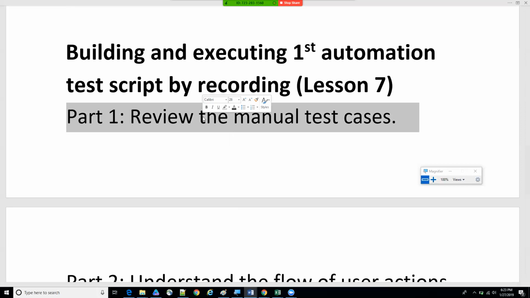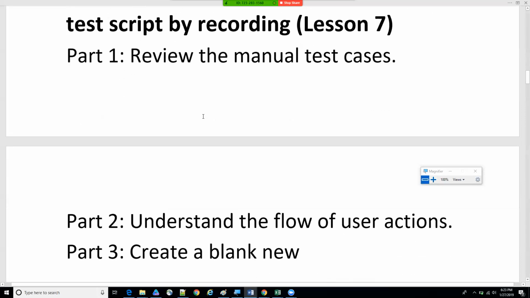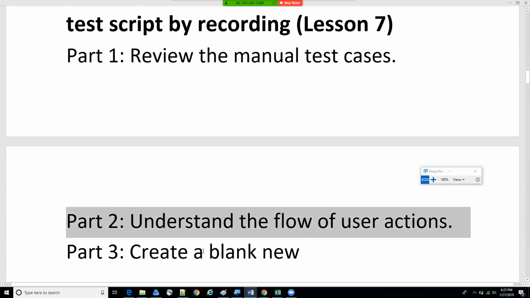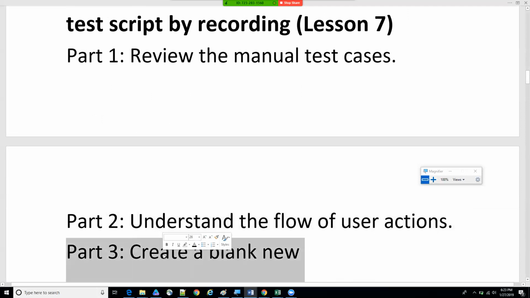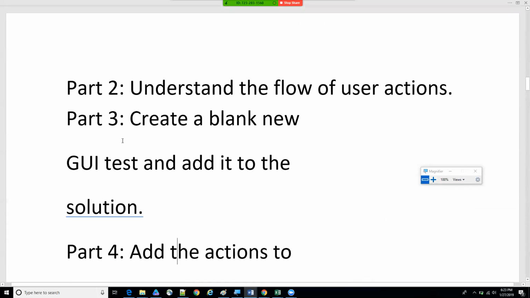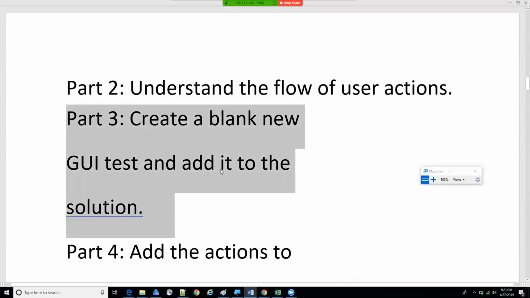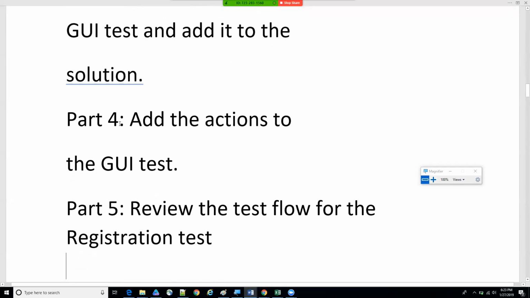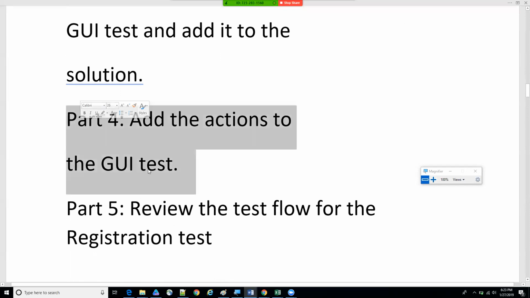First part will review the manual test cases. Second part will understand the flow of user actions. Third part will create a blank GUI test and add it to the solution. Fourth part will add the actions to the GUI test.